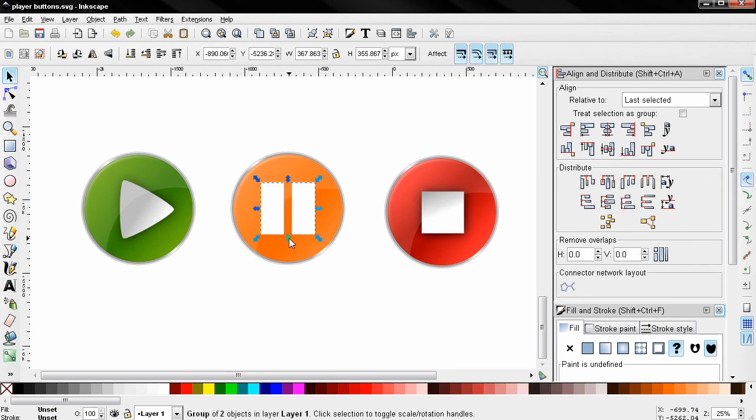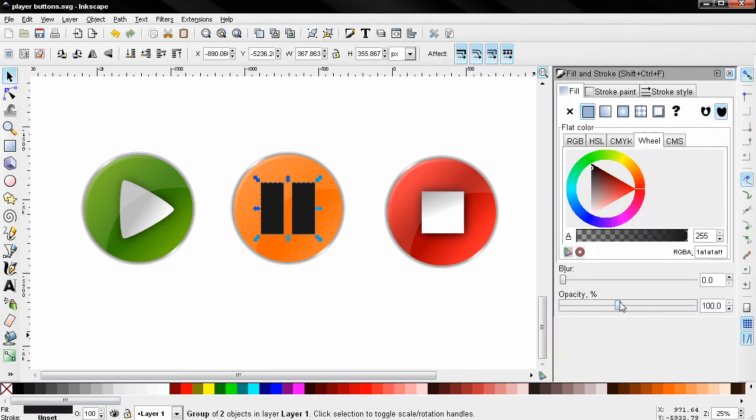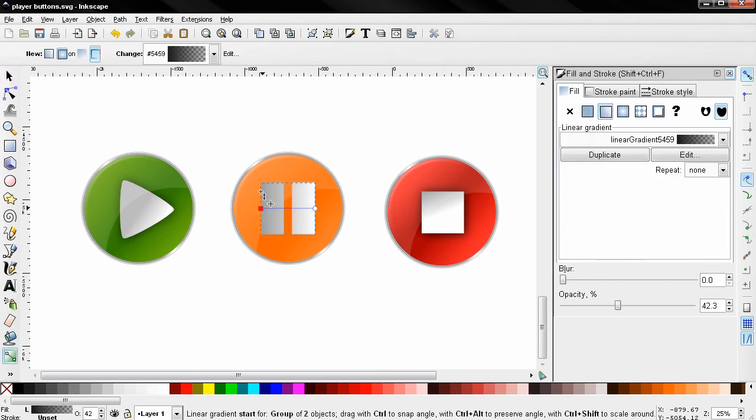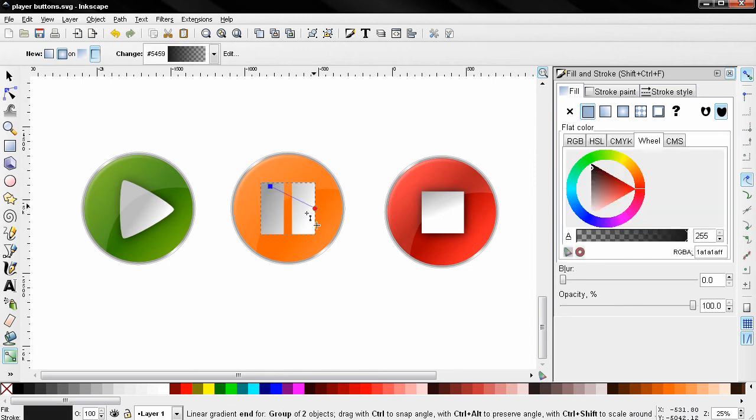Again, I'll select them, duplicate them, again black color, reduce the opacity, linear gradient, and I'm going to adjust it.